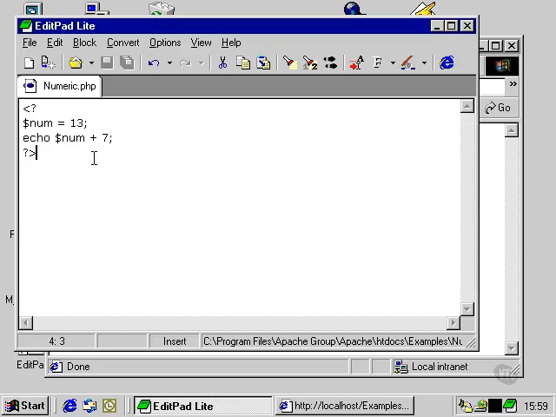We could also use two different variables to represent numbers. In this case, the variable another, and replace the number 7 by the variable name. This would do precisely the same as the last script. So that's pretty simple then.